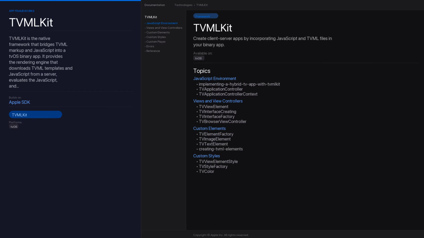TVMLKit is the native framework that bridges TVML markup and JavaScript into a tvOS binary app. It provides the rendering engine that downloads TVML templates and JavaScript from a server, evaluates the JavaScript, and renders the resulting UI natively. TVMLKit is the runtime that makes the client-server tvOS app model work. Works together with TVMLKitJS, used in streaming video apps and content catalogs on Apple TV.